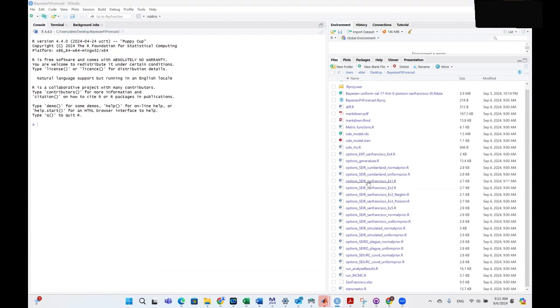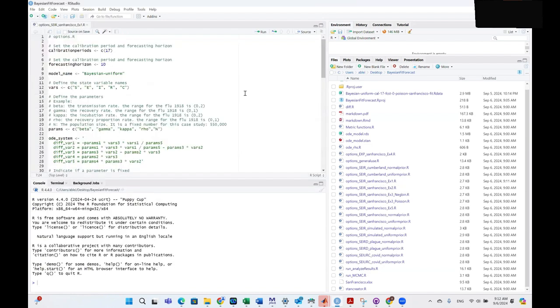And then today we'll be working with the options SCIR San Francisco example 1 file. So the first parameter we'll take a look at is calibration periods. This is where users can specify all of the calibration periods they wish to consider when analyzing a data set.